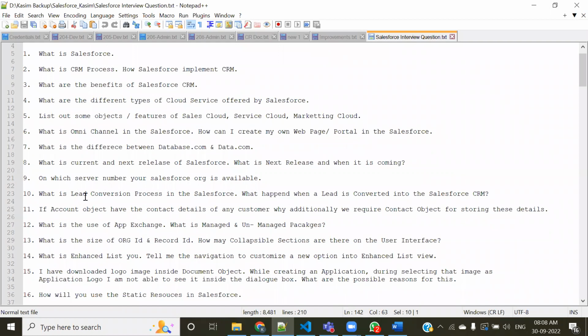What is the lead conversion process in Salesforce? Or rather, what happens when a lead is getting converted? This is the most common interview question. So first, let's try to read the theory for this.